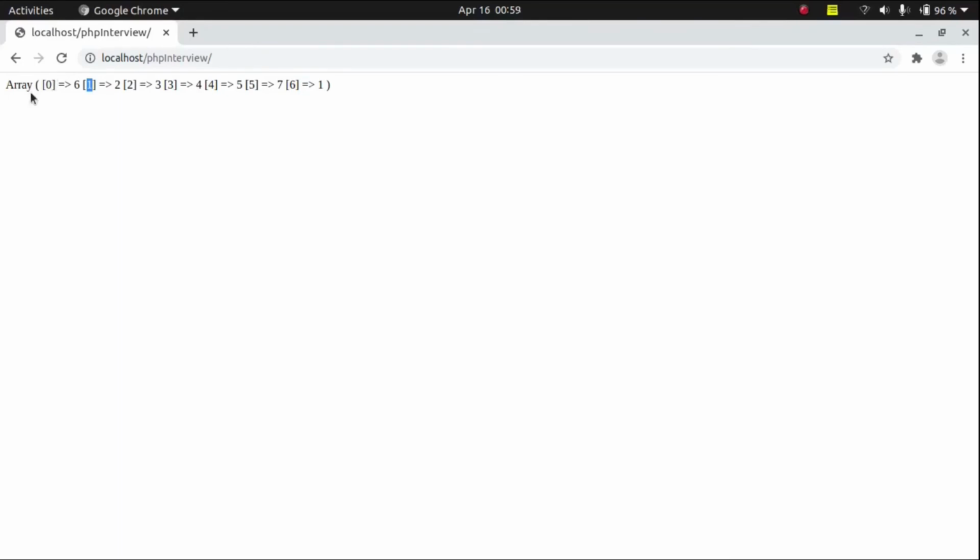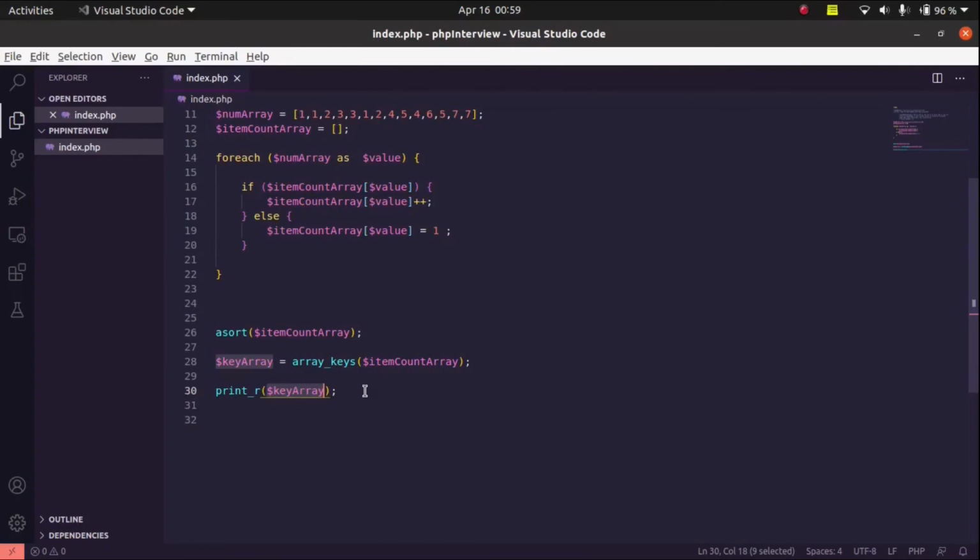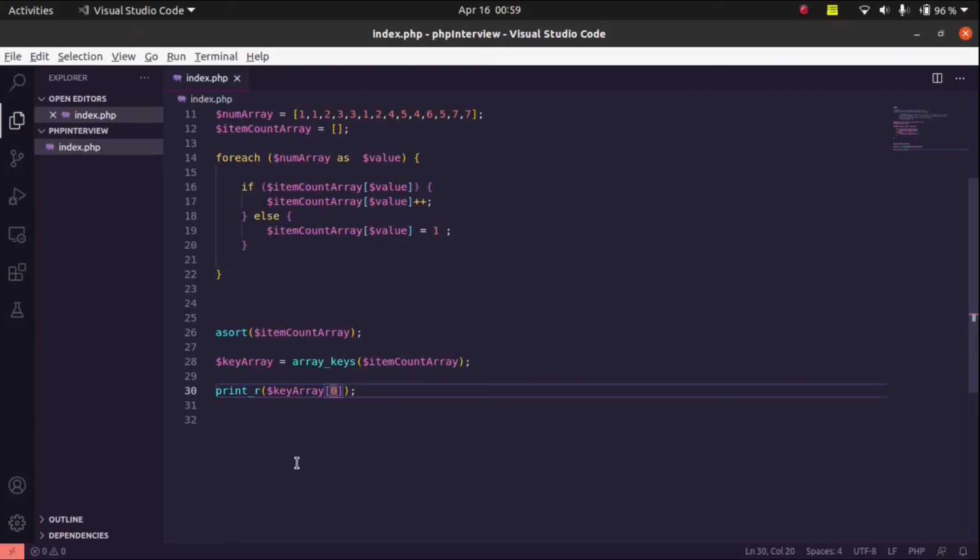Now if you just call this array at the 0th position, you will get number 6 like this. Now we are just fetching the array at the 0th position, so let's check what the answer would be, and here we get 6 as the answer.